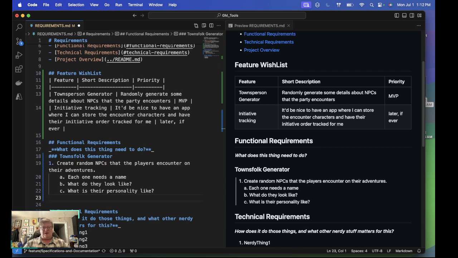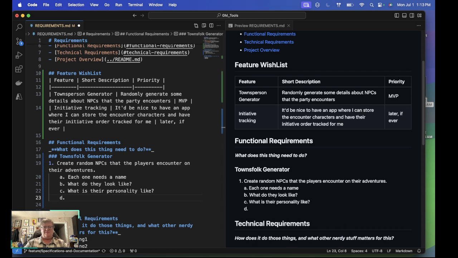And add that double space. D. How tough are they? Just in case I've got somebody in the party that believes the whole game is about destroying every character they meet and taking their stuff.